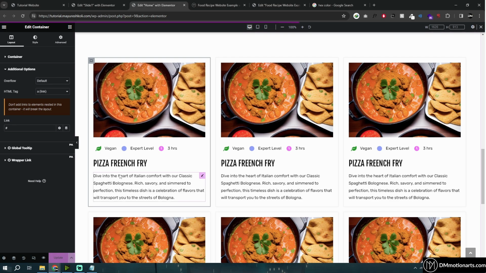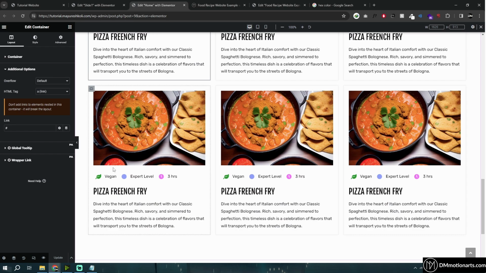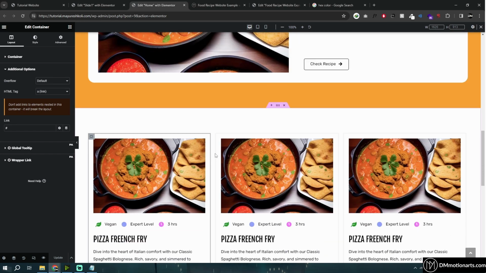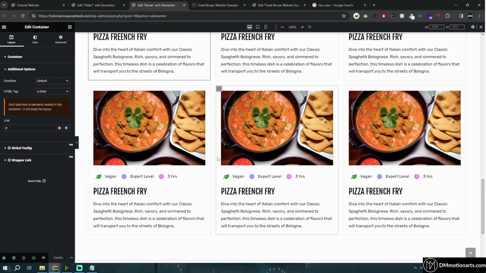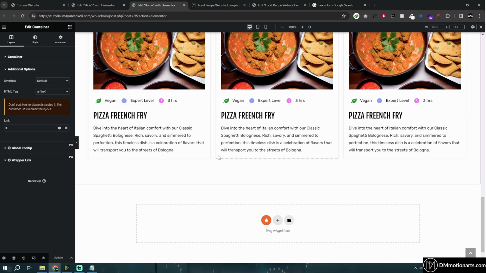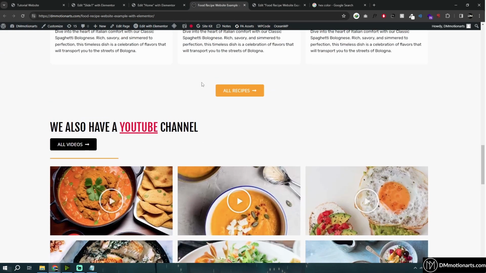But again, this is not dynamic, which is a problem, right? We want it to be dynamic so that whenever we upload a blog post, it will update it. But I will show you how we can make it. But before that, let's just make the rest of the design quicker.